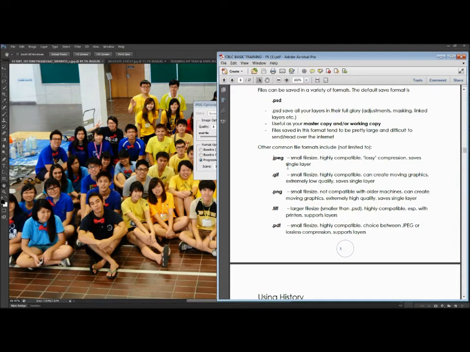Other than that, if you want to let other people see your work, you can use other things such as JPEG. Okay, JPEG is an old compression format. It will flatten your file into a single image and compress it, so it's small and very easily sent. It's a bit low quality, like it says here, lossy compression, right? Yeah, means it kind of loses some of your information in the compression. But the thing is it's also highly compatible, which means a lot of programs can use it.